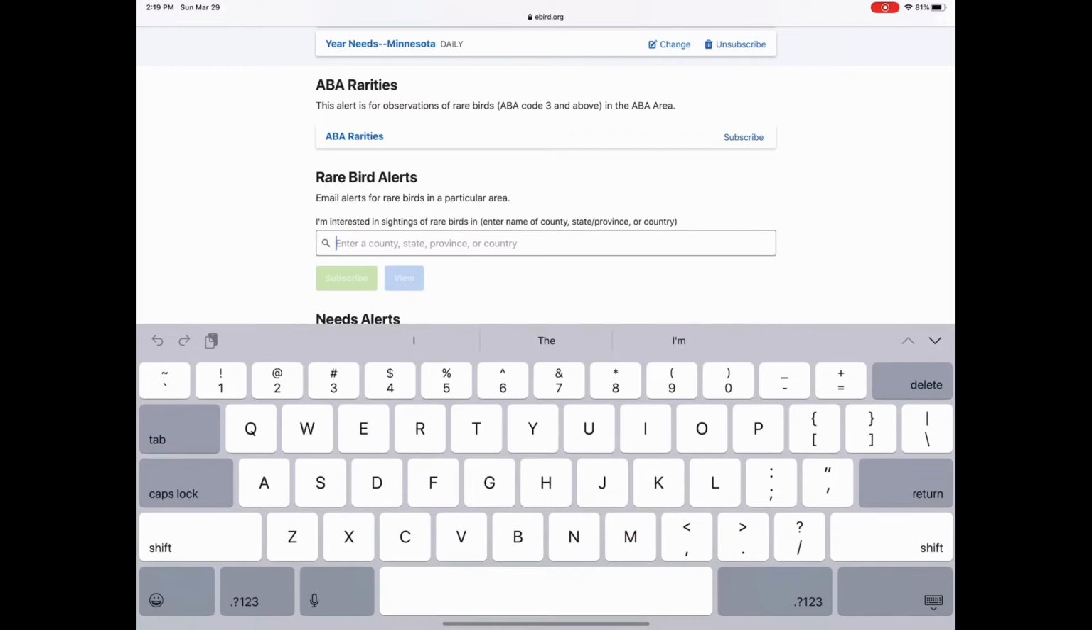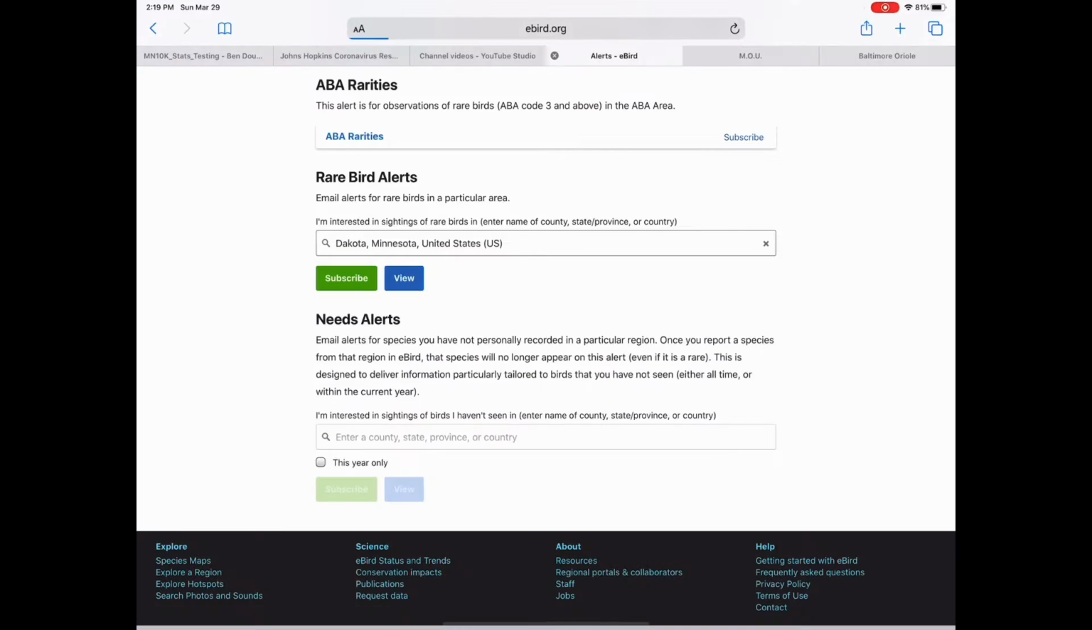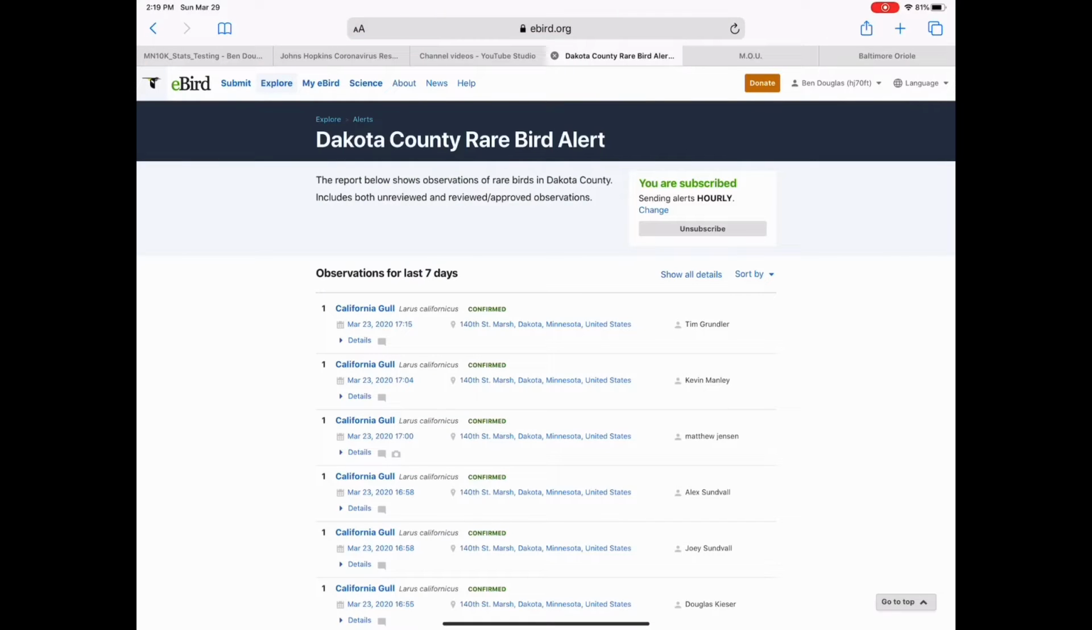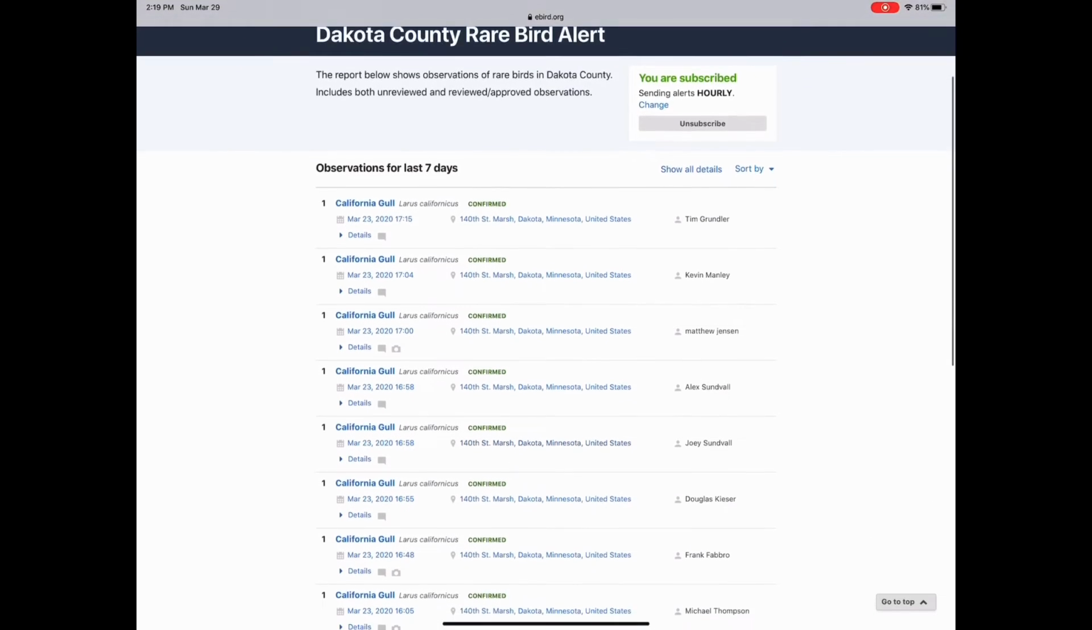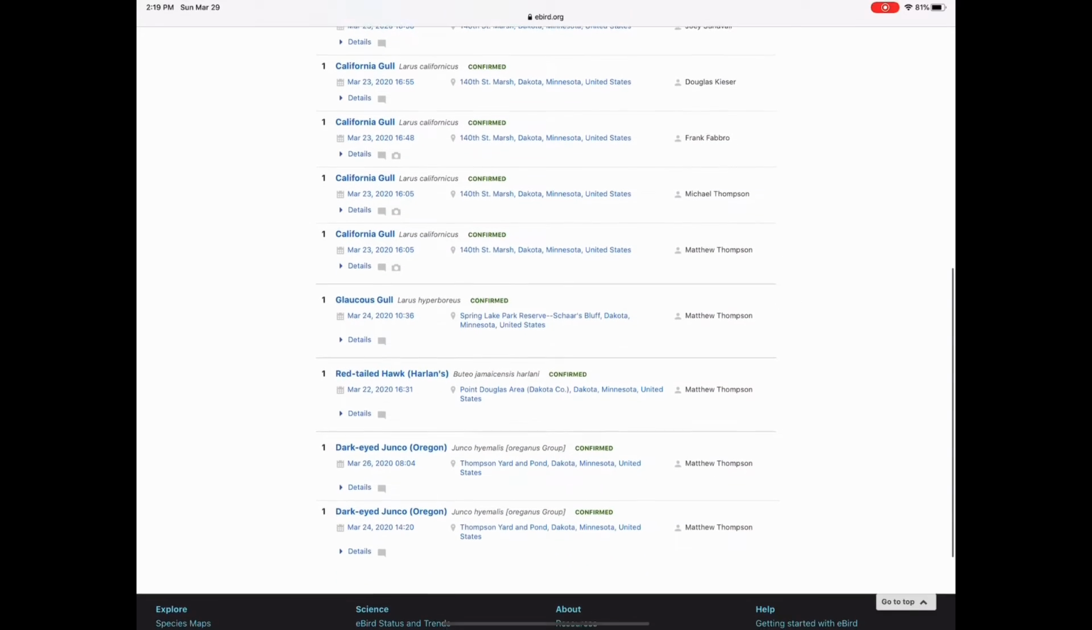So let's do a county in here. And I do happen to know that there was a rare bird in Dakota County. And let's do a view on that particular one. So this is what it'll look like. We can see California Gull was reported here at 140th Street Marsh. And these are all the individuals that have reported a particular rare bird.